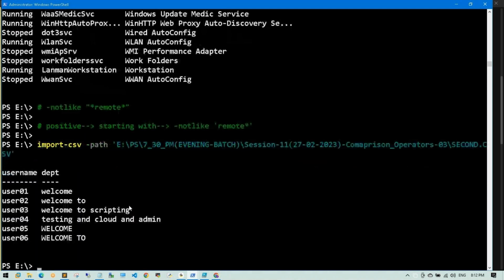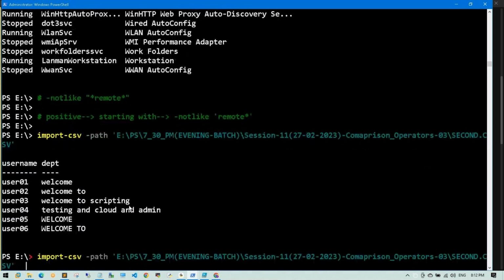Now, I want to print all the objects which are not starting with welcome. That is the requirement: not starting with capital WEL. First, write the positive way, which are starting with the WEL.